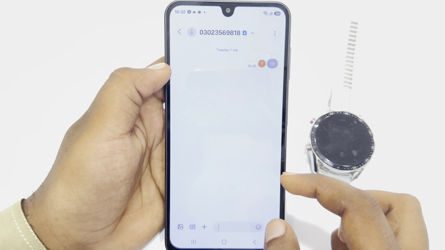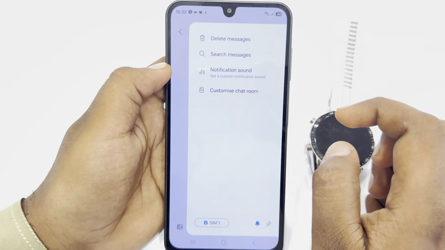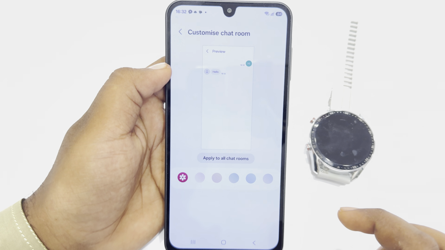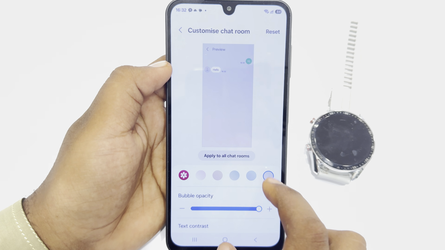Now once you are in the chat, you just have to click on these three dots and then click on customize chat room. Now from here you can easily select the chat background you want.